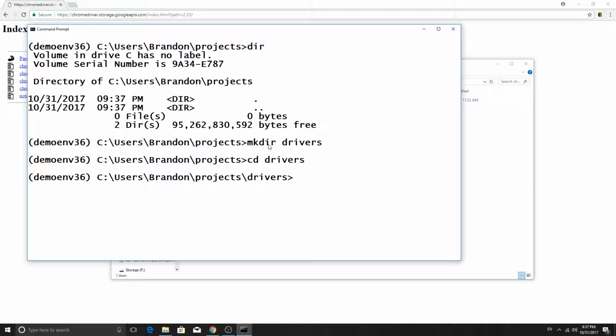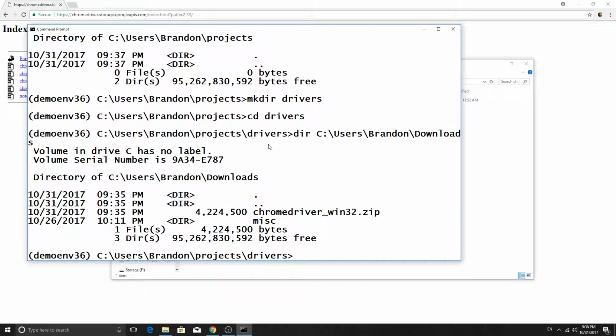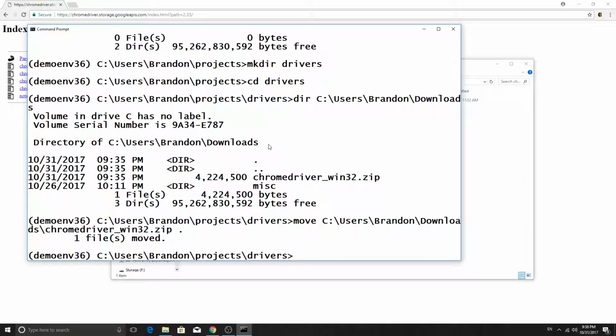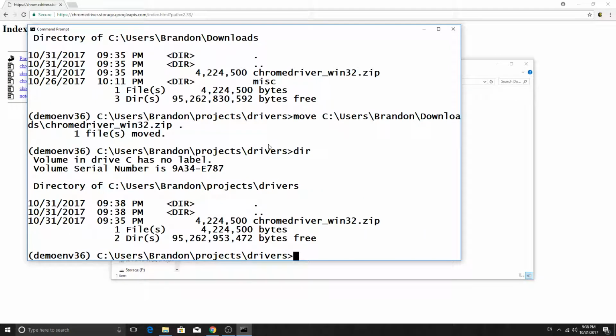So let's take a look, see if it's in my downloads. Okay, I've got the Chrome driver Win32 zip. That's what I wanted. I'm going to move that. I'm doing this on the command line because if you're not already used to using the command line, you really should get used to that. So I'm going to move Brandon downloads Chrome driver. I can hit tab and auto-complete that, which is handy. And I want to move it right here.